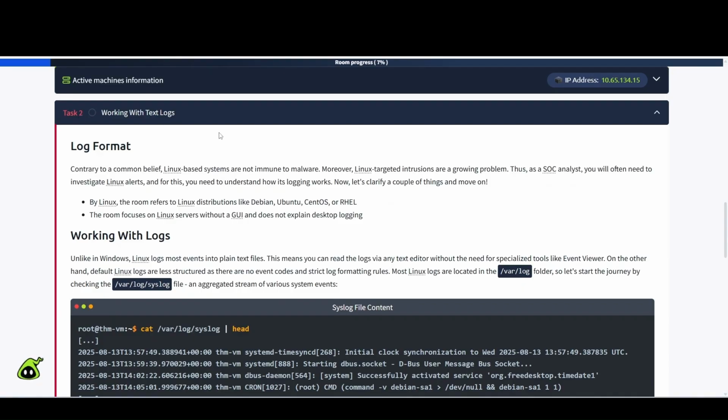Task 2. Working with text logs. Log format. Contrary to a common belief, Linux-based systems are not immune to malware. Moreover, Linux-targeted intrusions are a growing problem. Thus, as a SOC analyst, you will often need to investigate Linux alerts, and for this, you need to understand how its logging works. Now, let's clarify a couple of things and move on.